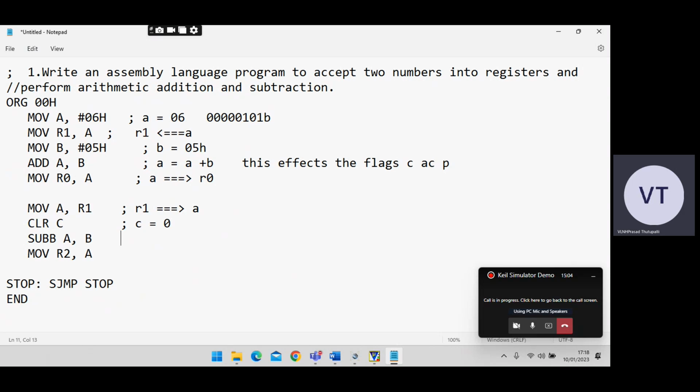Now, SUBB A, B means A is equal to A minus B minus carry flag. Here the carry flag is cleared. So A is equal to A minus B minus carry flag.